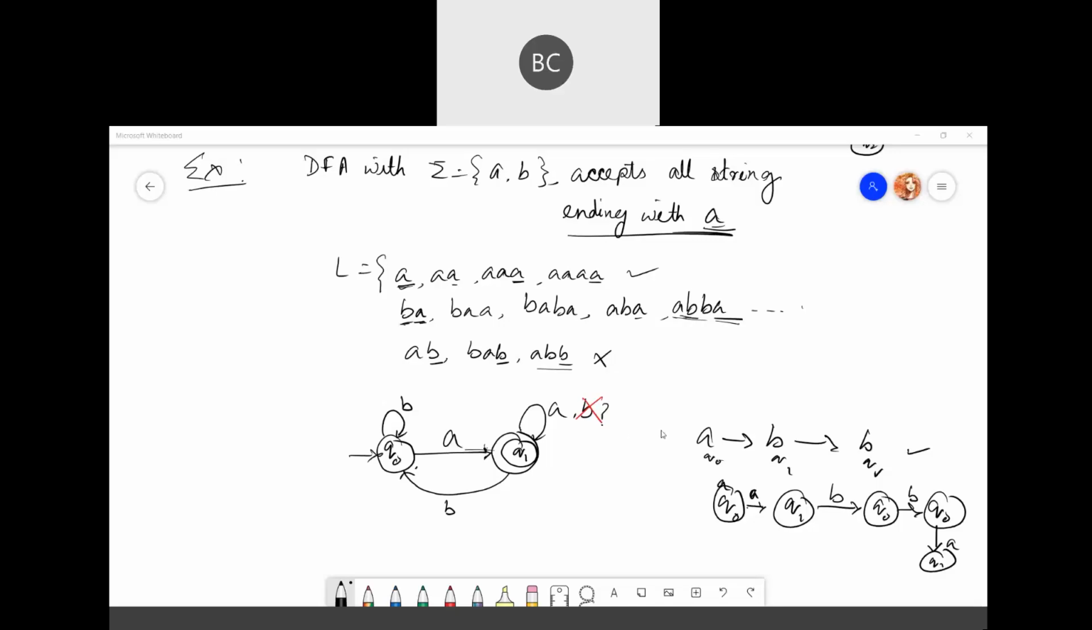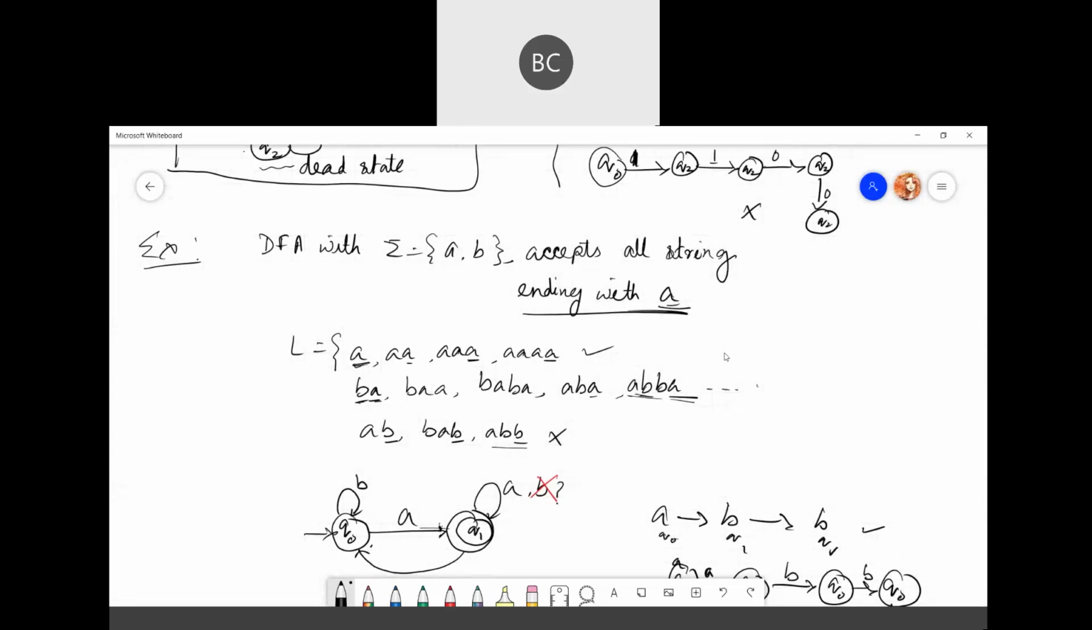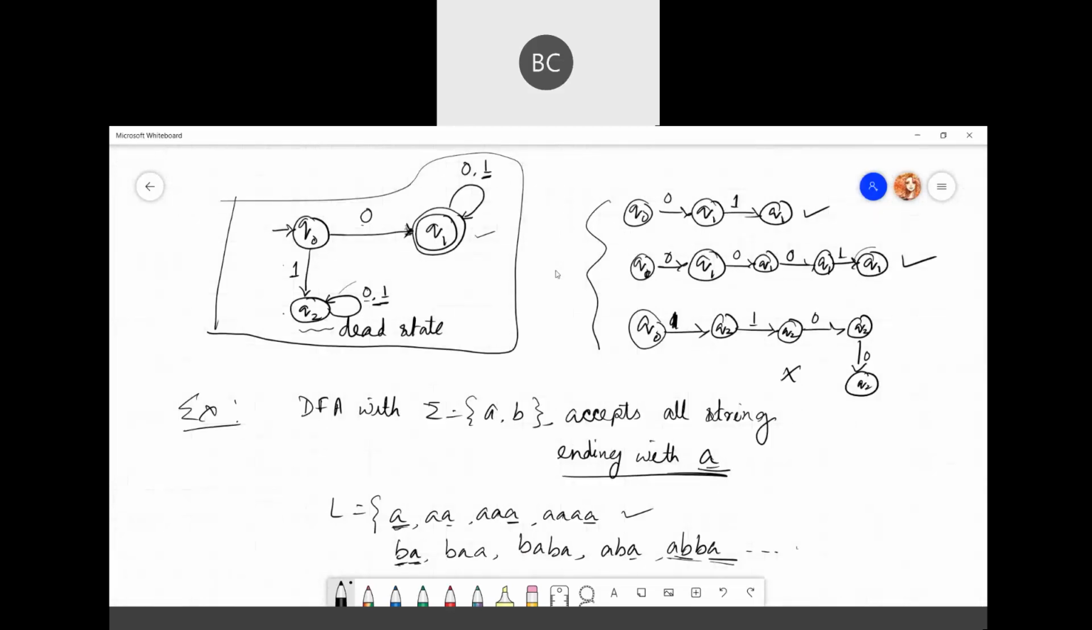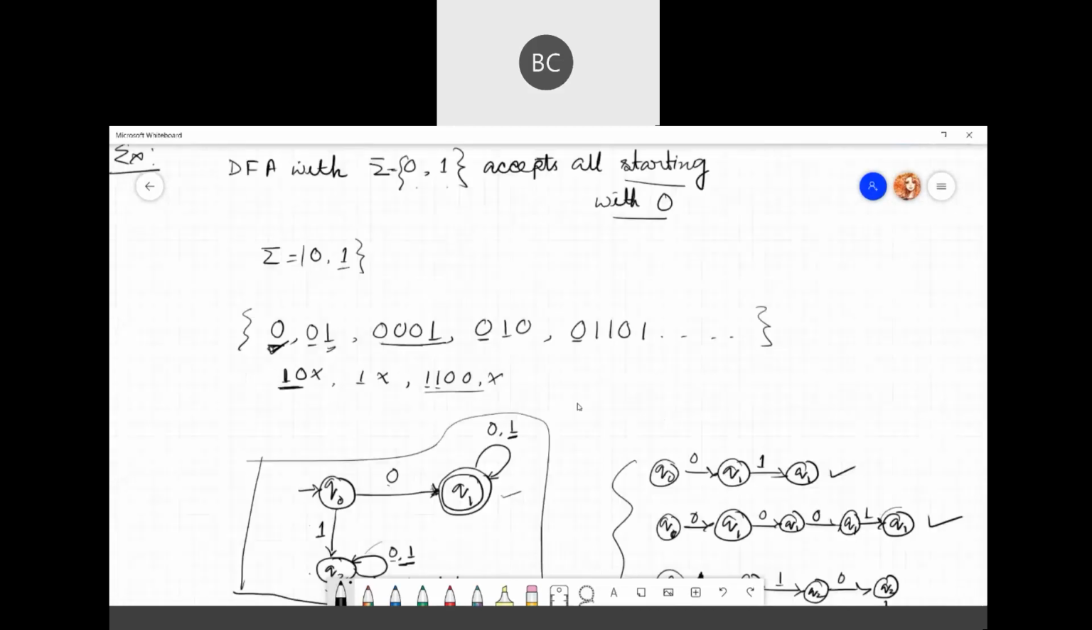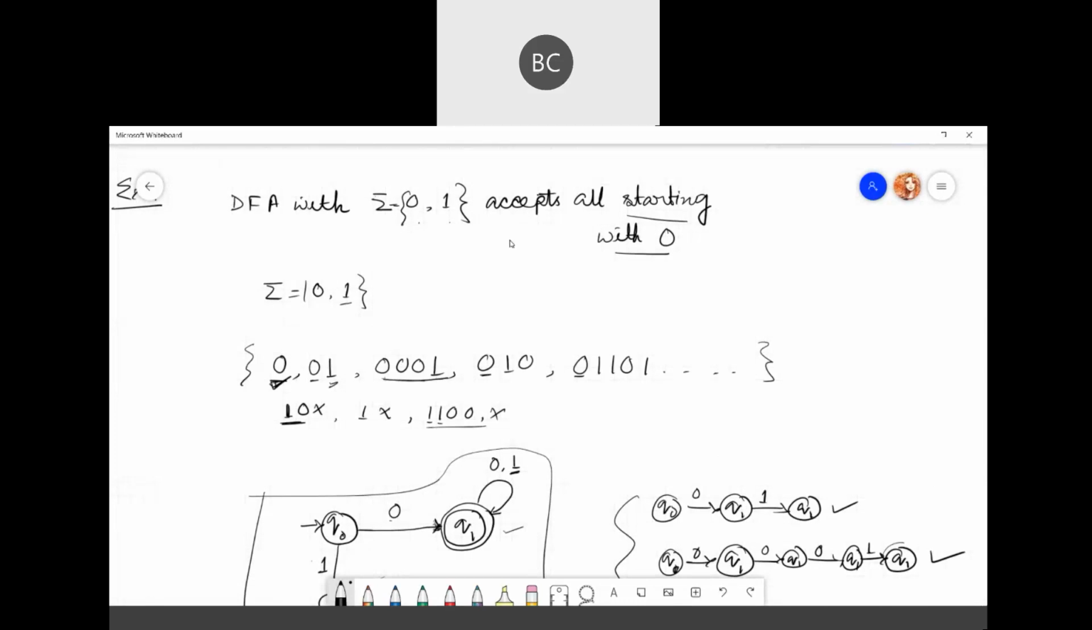So, in the morning class, we have seen how to construct DFA if the input symbols are given and conditions, one or two conditions will be given.